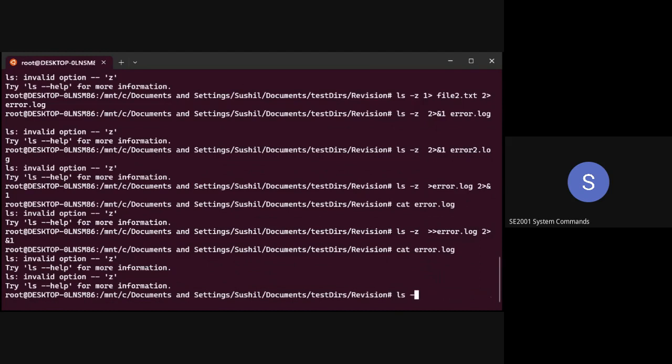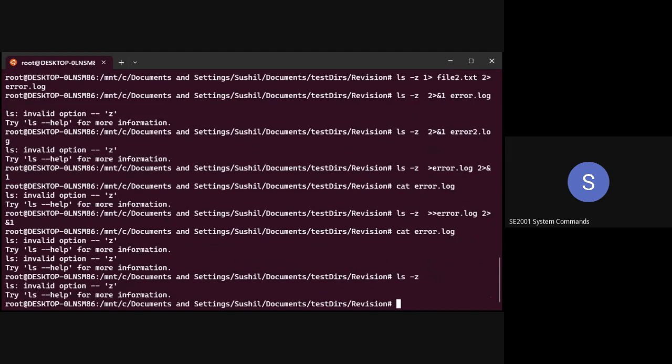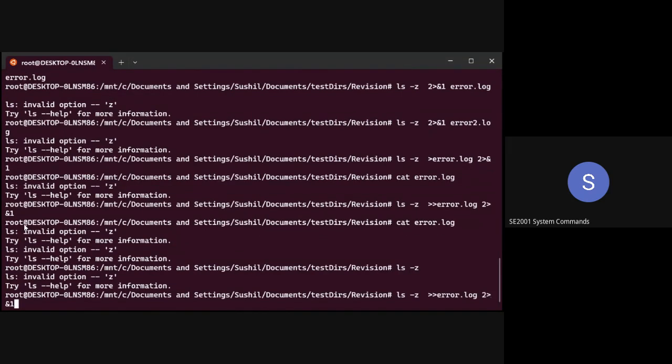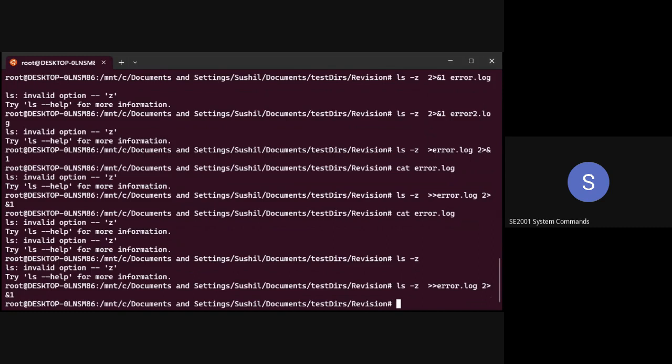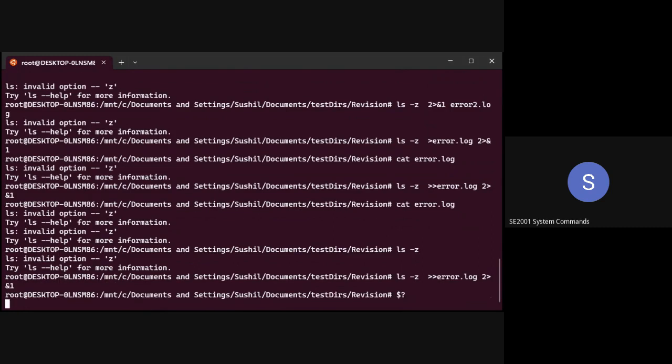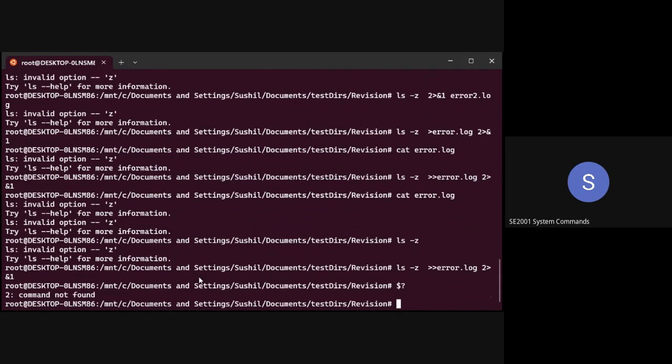We see that ls set is a failed command. How will I know whether the command was a success or a fail? What if we just keep this, and then I would like to know the exit code. In this case, the exit code was 2, which is usually associated with the command not found. So ls hyphen z, either the command is not found or the option was not found.